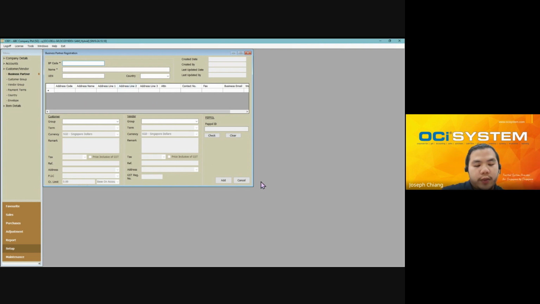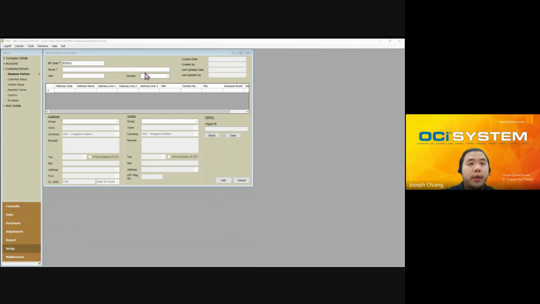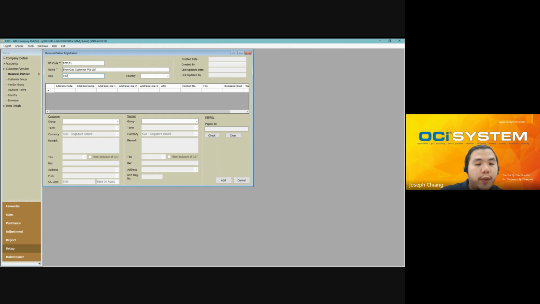So over here we have to enter a code. This code here you can follow your company's format. For the name you put your business partner's name. So in this case it is Everyday Customer. Put in their UEN. UEN is especially important if you intend to send them a PayNow e-invoice.